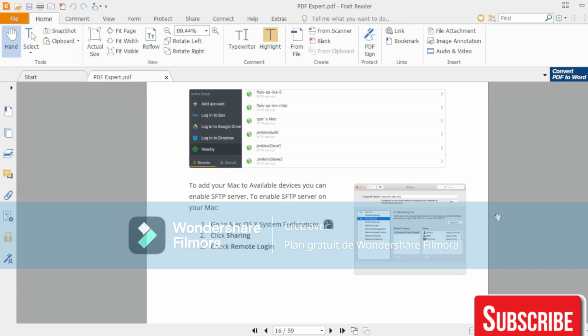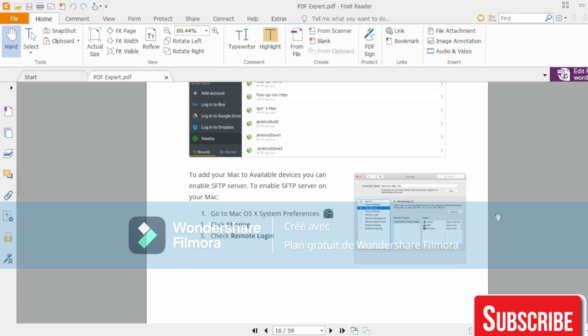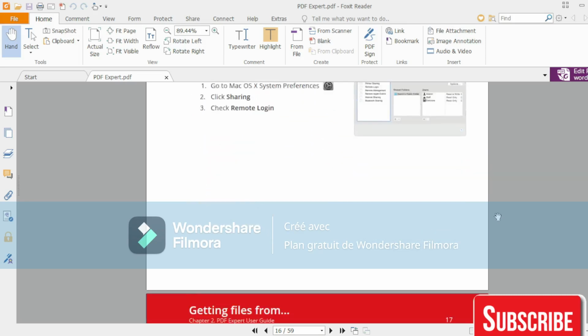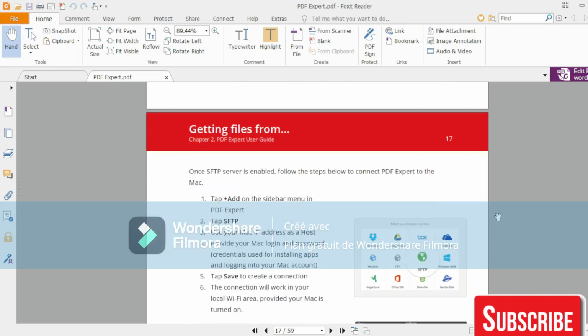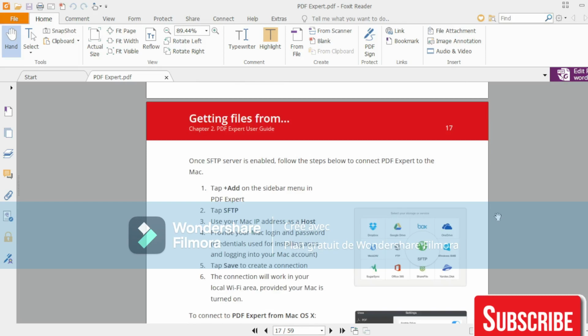To add your Mac to available devices, you can enable the SFTP server. To enable the SFTP server on your Mac, go to macOS, System Preferences, click Sharing, and click Remote Login. Once the SFTP server is enabled, follow the steps.